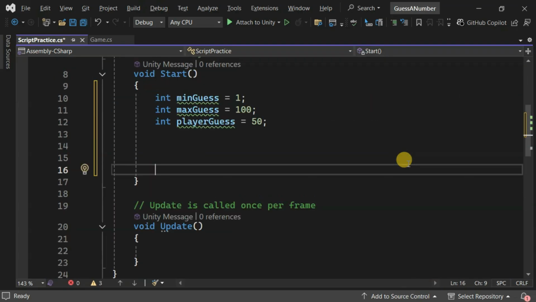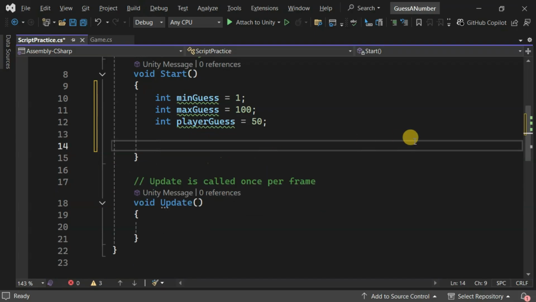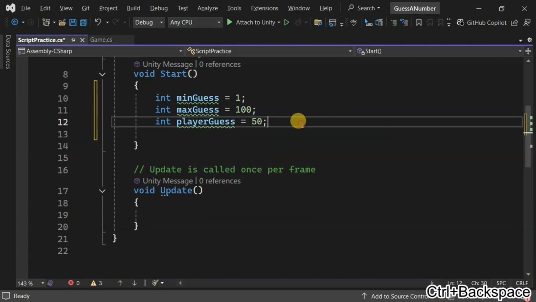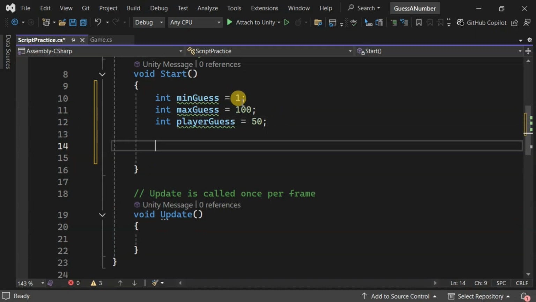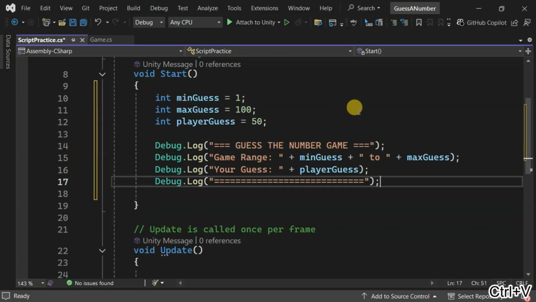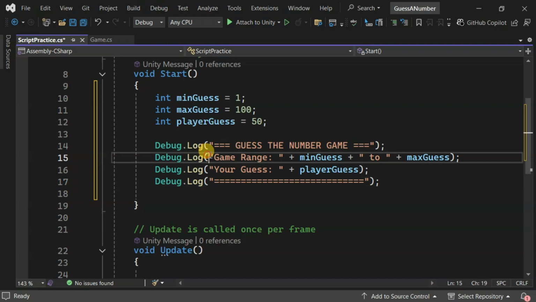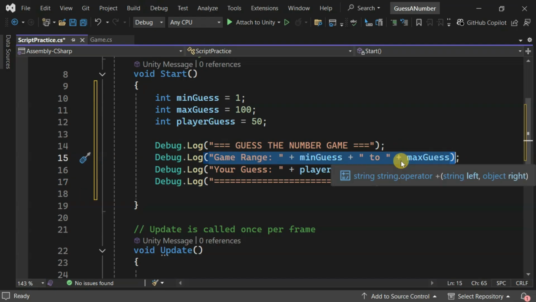Now comes the exciting part. Let's use Debug.Log to display our game information in Unity's console window. This will show us how our variables work in action. Add these lines to your Start method. Look at how we're combining text with our variables using the plus operator. This is called string concatenation. We're joining text and variable values together.